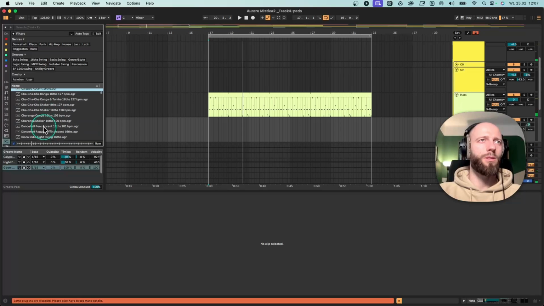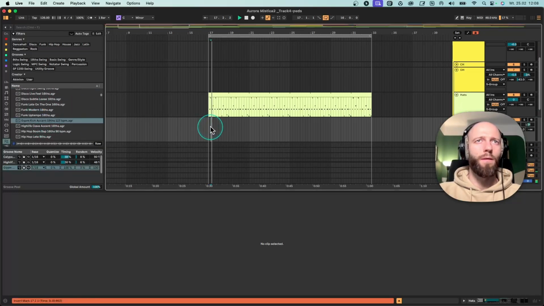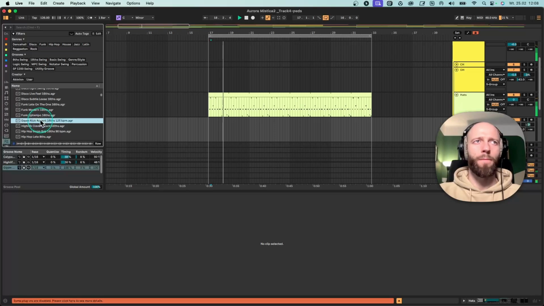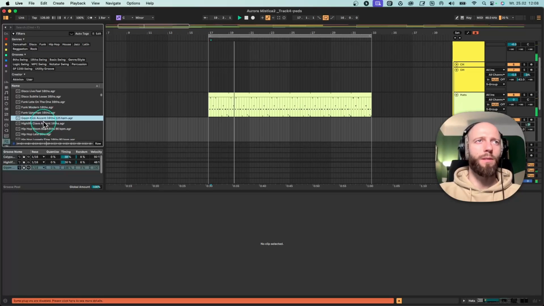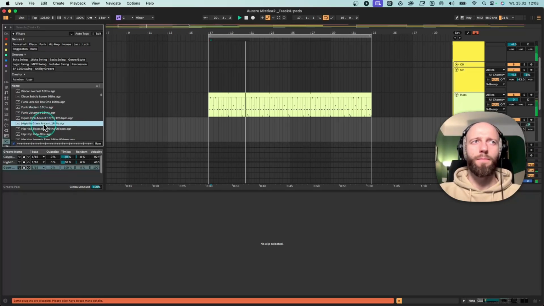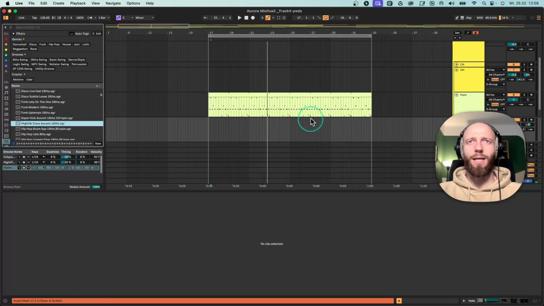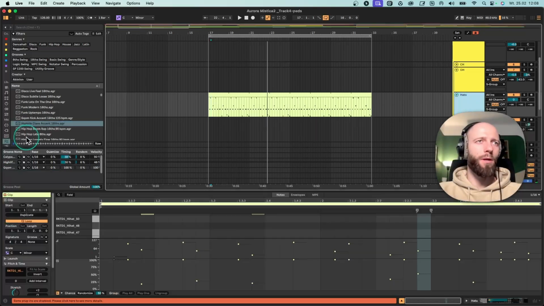Okay, so I have this G Jum something. And there is this one. I think this one fits the best, but it's obviously my choice. You can think differently. So I'm going to apply this.